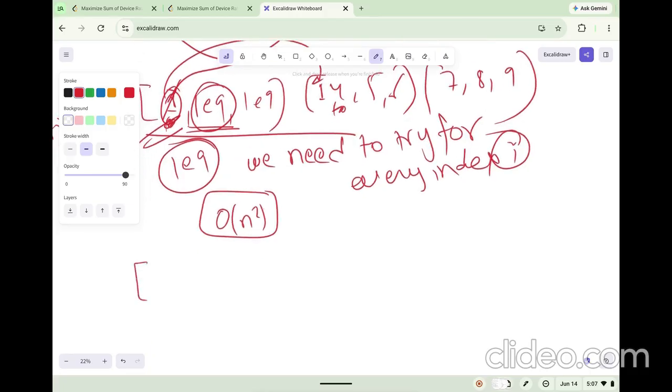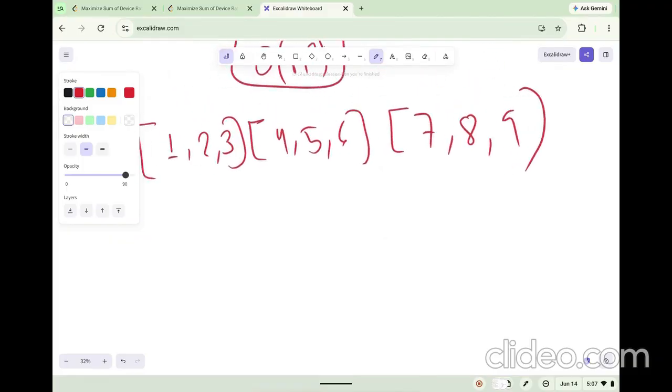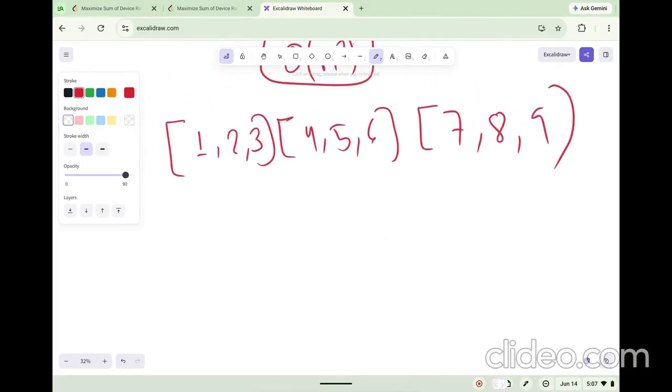Let's say we had 1 2 3. Let's go back to the basics. 4 5 6 and 7 8 9, right? Yes, this is how my array currently looks. Do you notice one pattern? The pattern is, what if you pick this element up and try to dump it here? What will you be left with? You will be left with the second maximum, right?